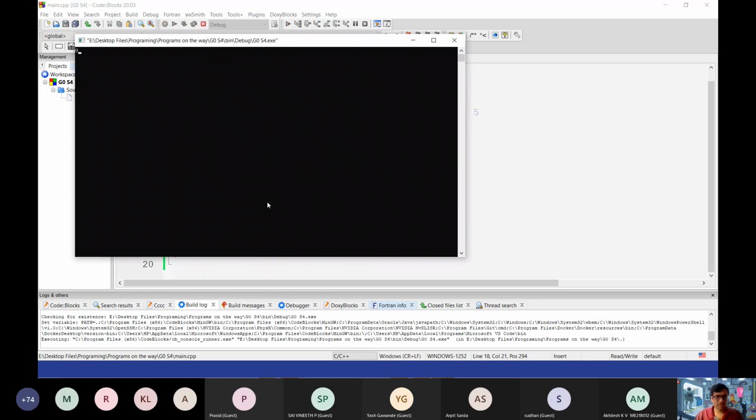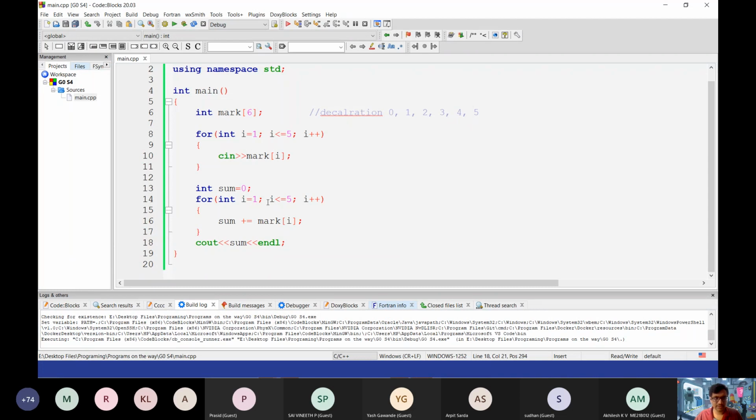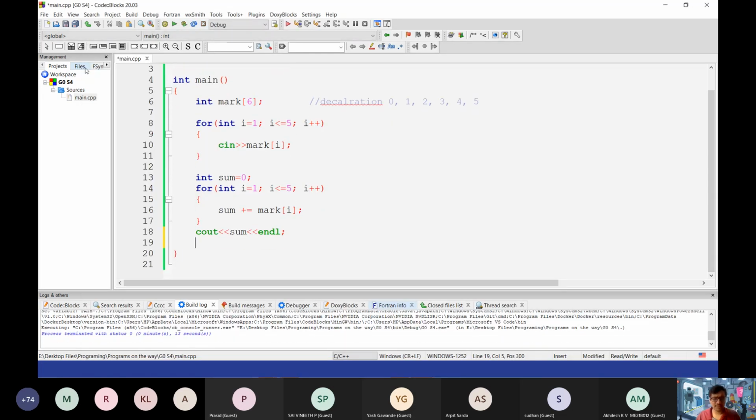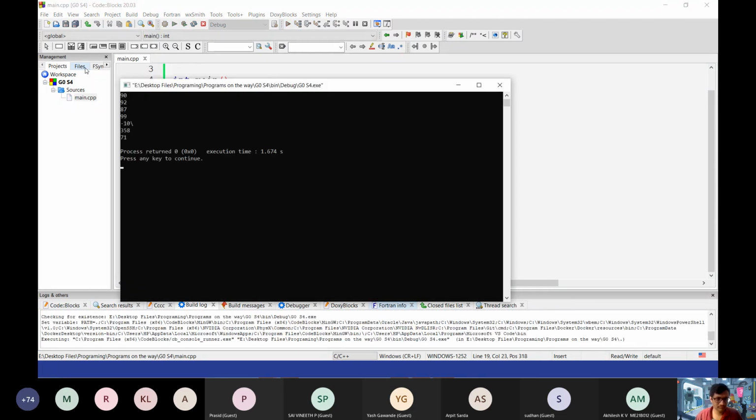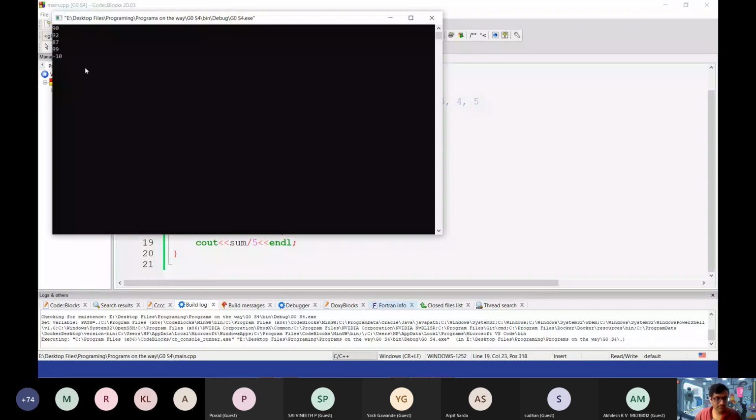Let's try it out. 90, 92, 87. Oops, sorry. 90, 92, 87, 99, minus 10. These are the values. This is the sum. I will just copy it. This is the sum. I can print out the average as well, which would be sum divided by 5. This is the sum and this is the average.